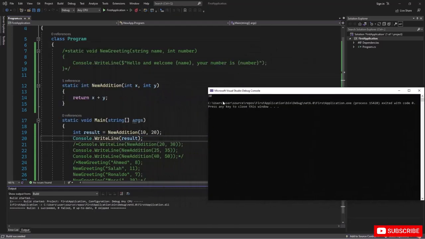After running the program, the output, as you can see in the console window, in this pop-up window, is 30. 10 plus 20. This function returns 30 back to the caller, and you can call it with different values instead of 10 and 20. Try to place different values for x and y.